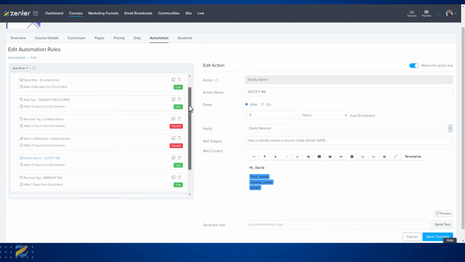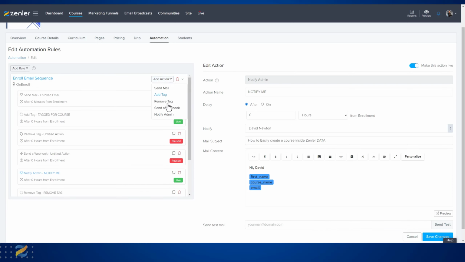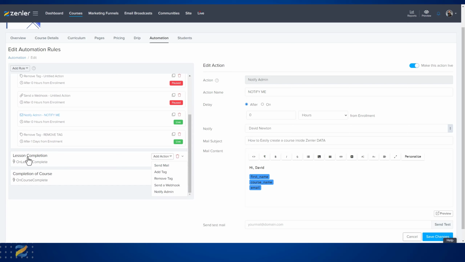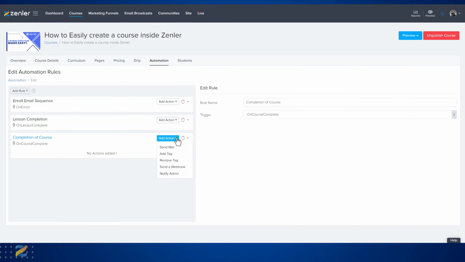These are the actions that you can use within Zenler. As mentioned before, those same actions are in lesson completion and also on course completion. You can set up as many automated emails within Zenler as you choose. This is rules and actions for automations inside courses on Zenler.